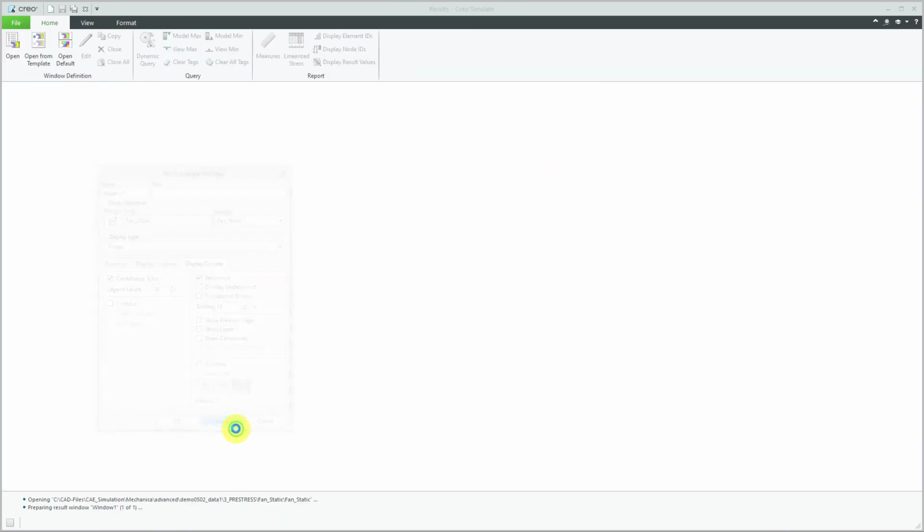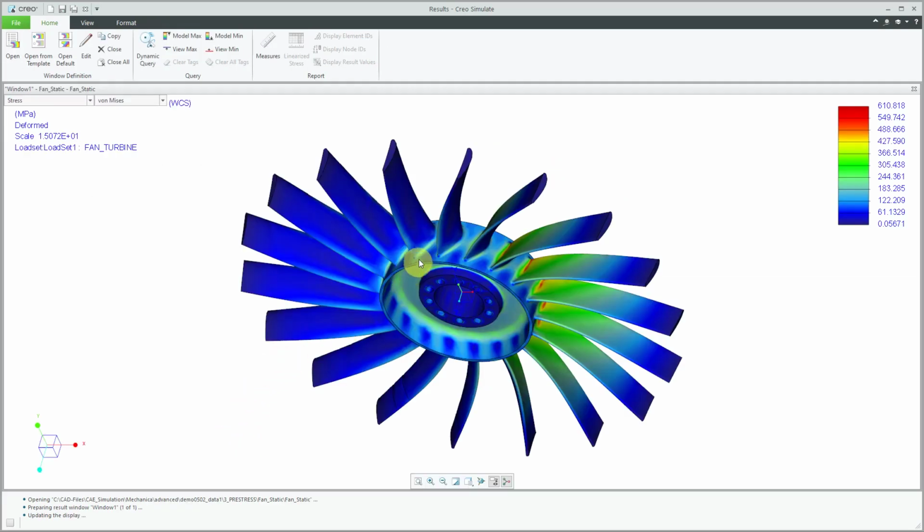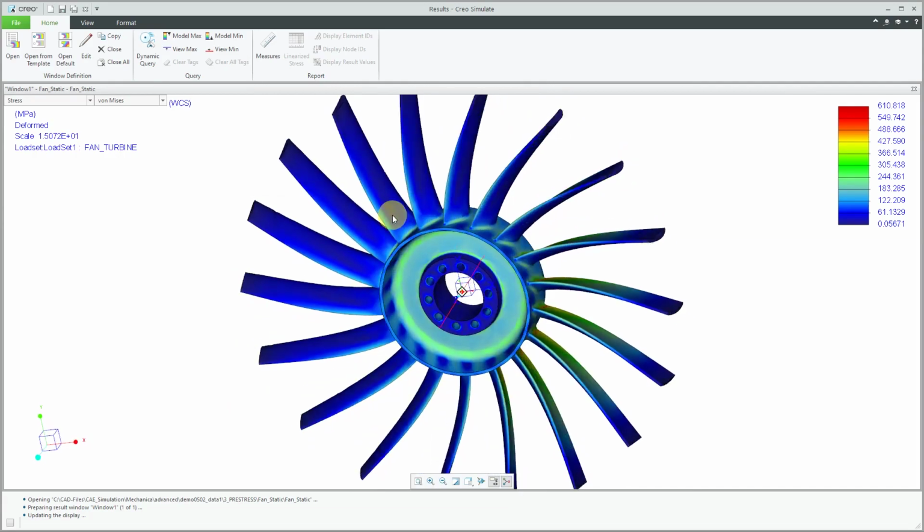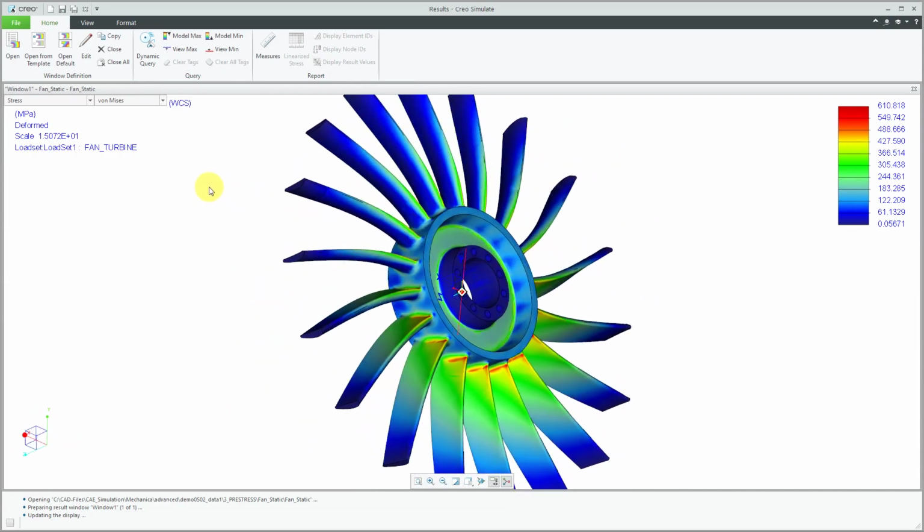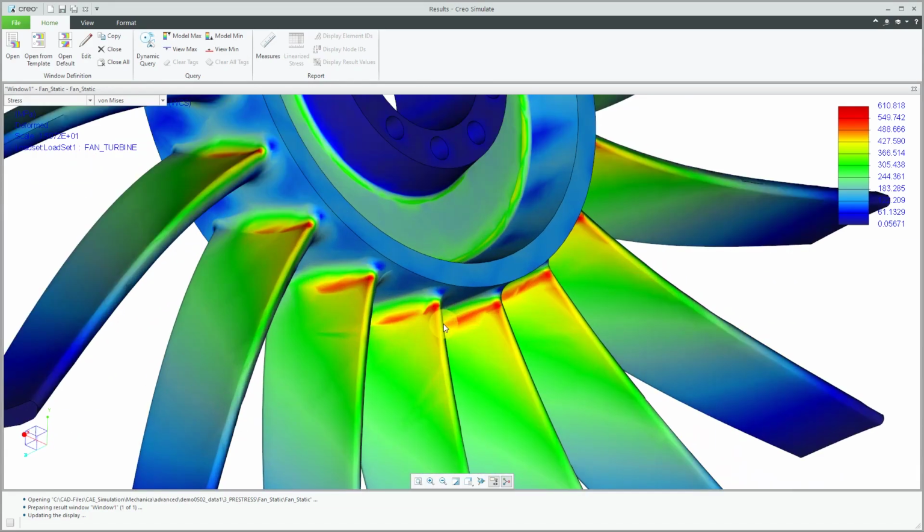So I will click OK and show. And here we have our von Mises stresses. And we take a look around the model, we see it. And what I would encounter with a lot of managers I was dealing with, if I presented them results like this, they would see these areas of red and they're like, oh wait, we've got big problems. We've got to make a change.